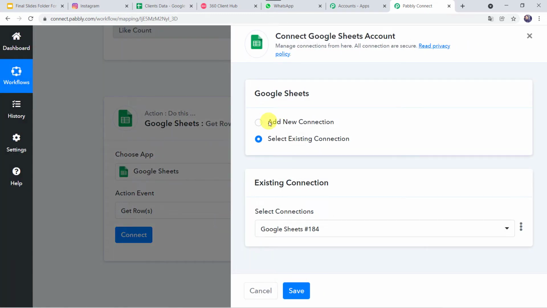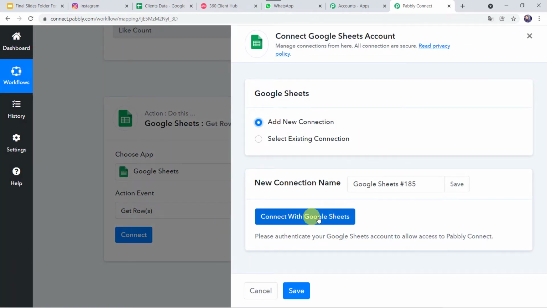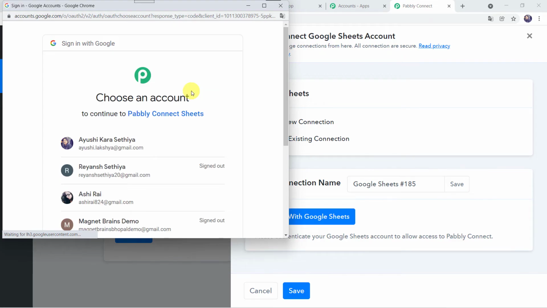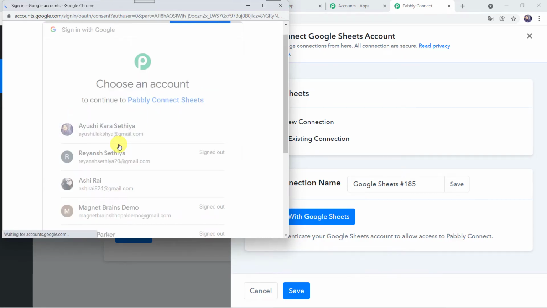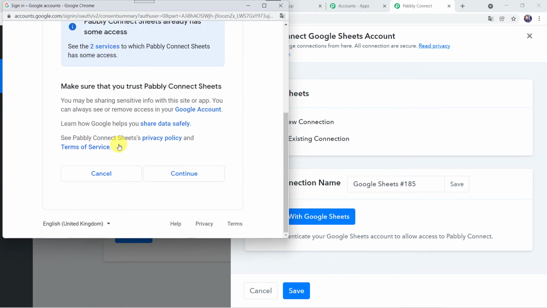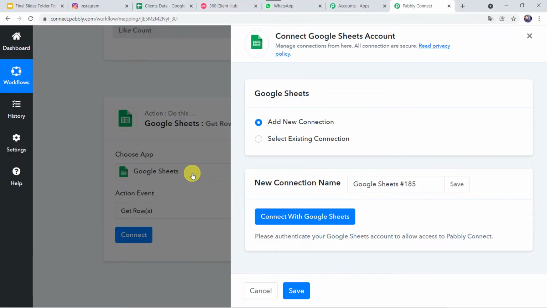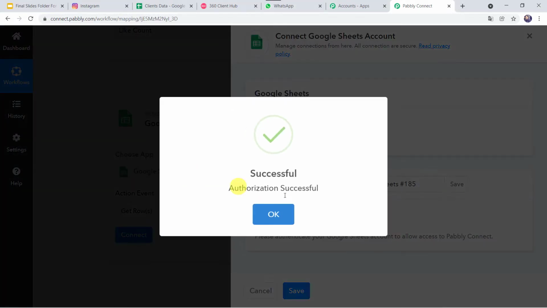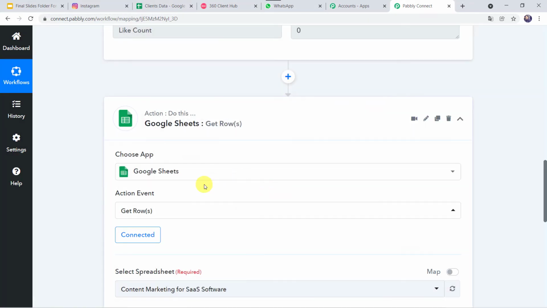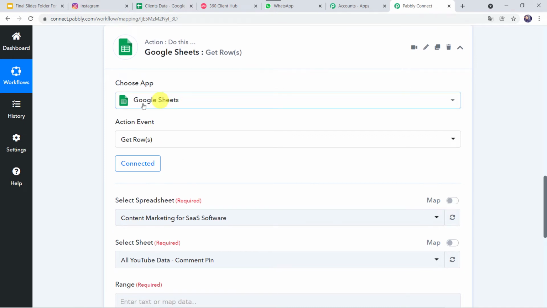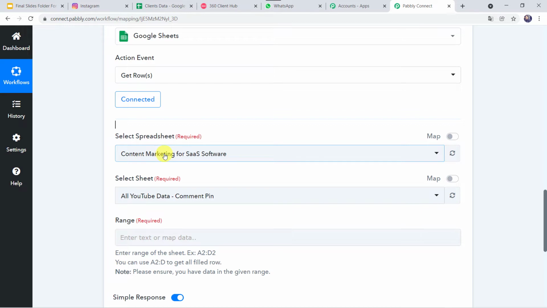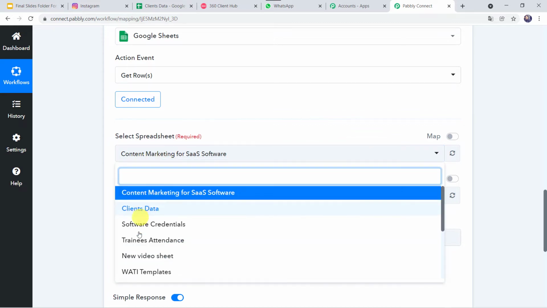Here we have to click on Add New Connection and connect with Google Sheets. Now here we have to choose an account. So I'll just choose the account where I have created the Google Sheet. Now it is asking for the access. I'll just click on continue and give away the access, as the data is 100% safe with Pabbly Connect. Authorization successful. And now here we can see the Google Sheets are connected to Pabbly Connect, and here it has taken all the spreadsheets that I have already created into my Google Sheets.